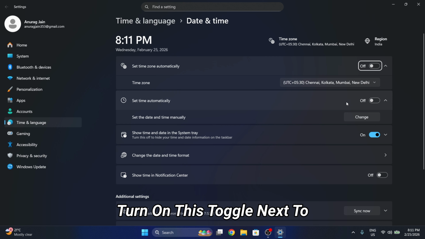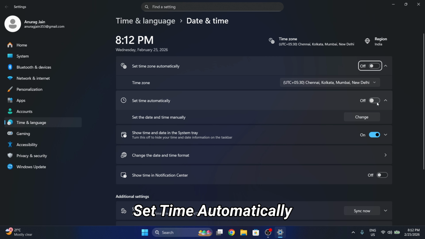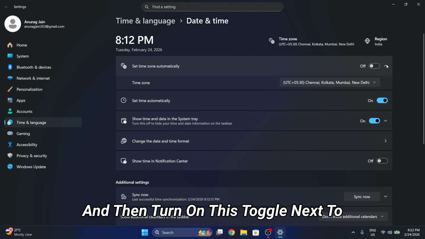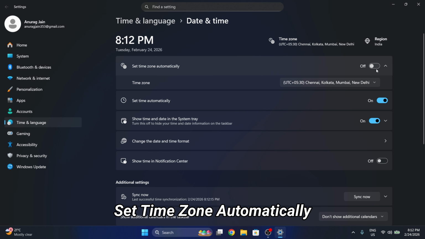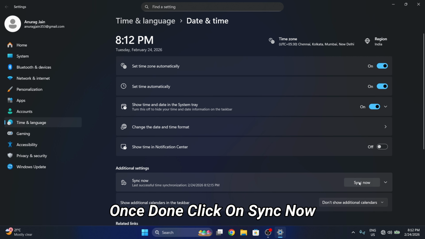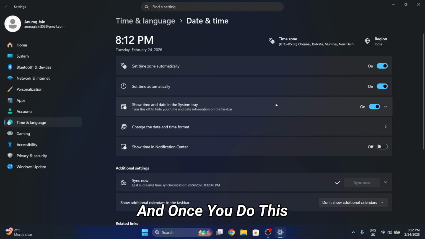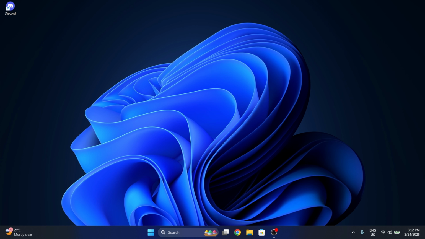Now here, turn on the toggle next to Set time automatically and then turn on the toggle next to Set time zone automatically. Once done, click on Sync now. Once you do this, it will set the correct date and time. Close this window, and now check if Discord opens up or not.